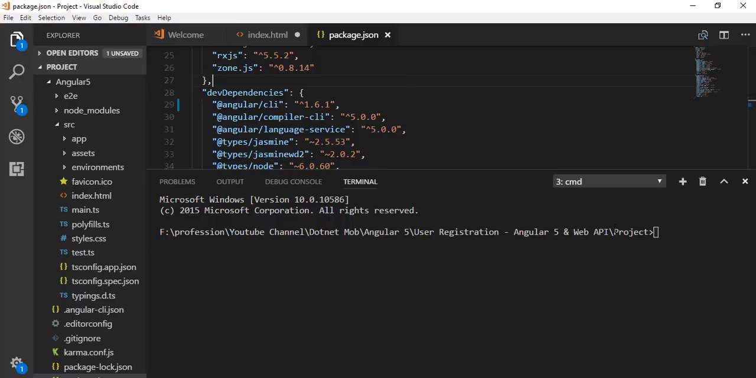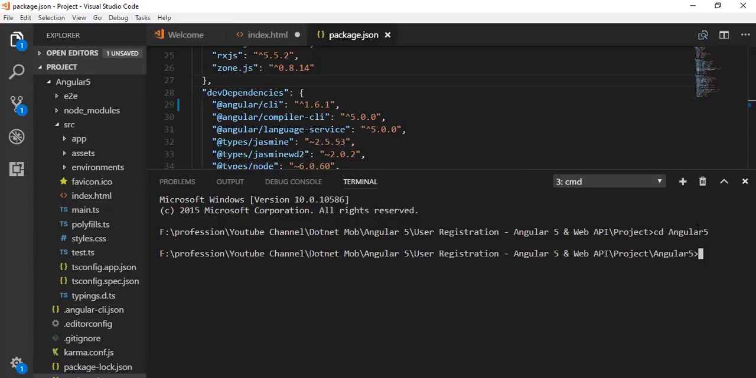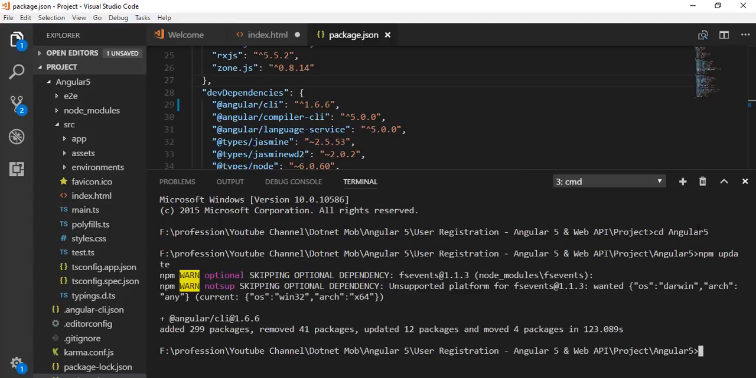Currently we are inside the folder with name project. We have to switch the current folder to Angular 5. For that, cd then Angular 5, hit enter. Now you can use this command npm update, hit enter. After that, everything should work as expected.